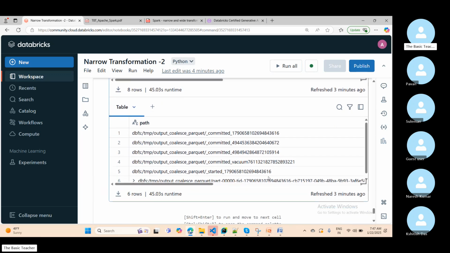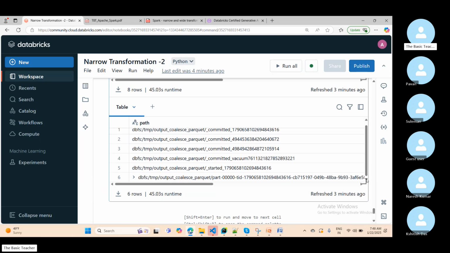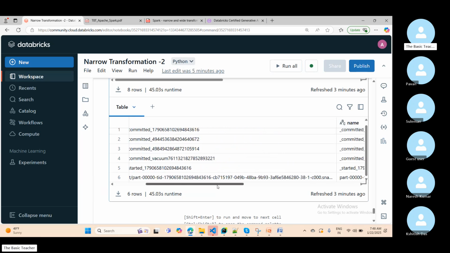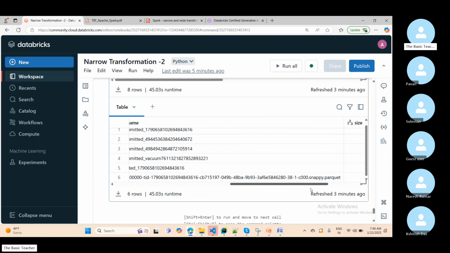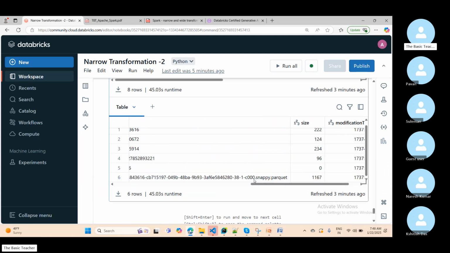I had created a Parquet file. So here you can see temporary output Coalesce Parquet, and this is my Parquet file. If you look at this Parquet file, you can see the name ends in .snappy.parquet. Whenever we create a Parquet file, snappy compression is the default. Even if you want to apply some other compression, you can, but snappy will be the default one available.